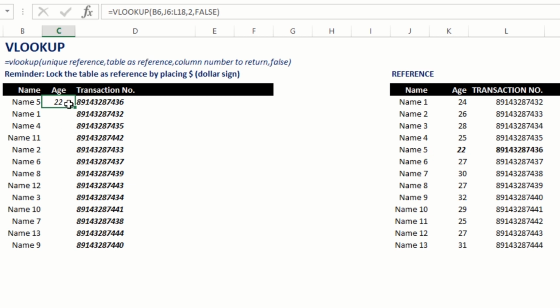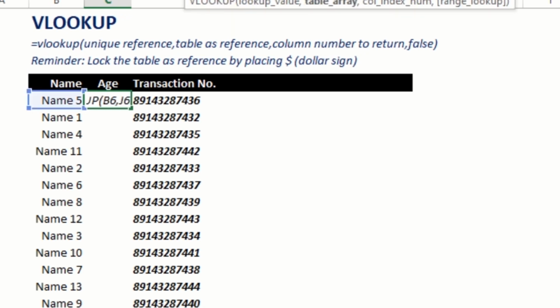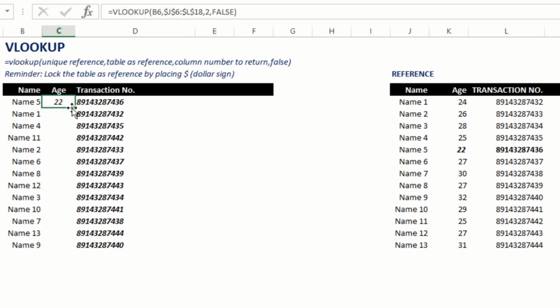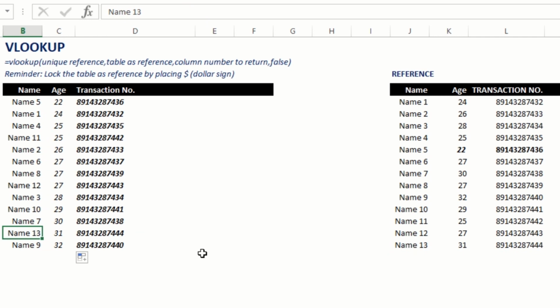So before I drag this formula, make sure here. Reminder, lock the table as reference by placing a $ sign. So let me do that. Oops, $ sign. Placing $ sign is Shift 4. Yes, there you go. Enter. That should work. Randomly check, name 13, age 31. There, it's correct.